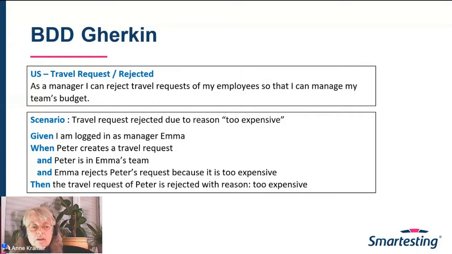The scenario illustrates quite a lot of aspects that are not contained in the user story. For example, that Peter has to be in Emma's team so that Emma can reject or probably also accept the travel request. We will have more examples like that for too far away or too long or whatever. So for the travel request rejected, we have as many scenarios as we have reasons why it can be rejected. It can also be incomplete, for example.